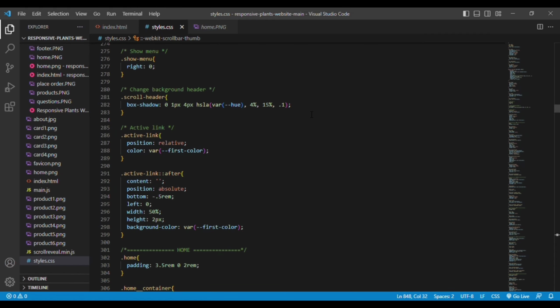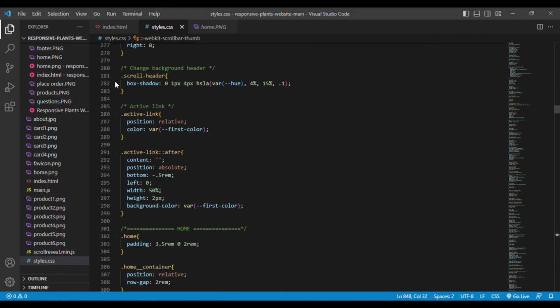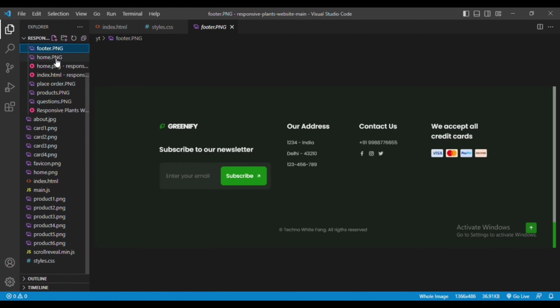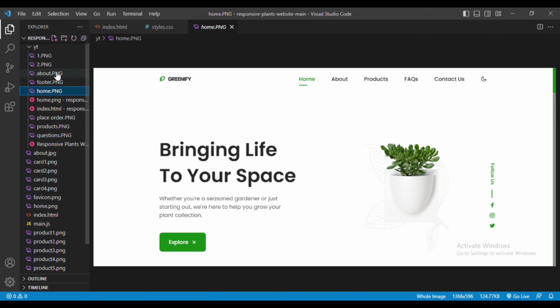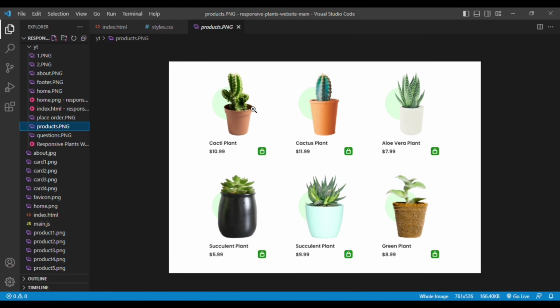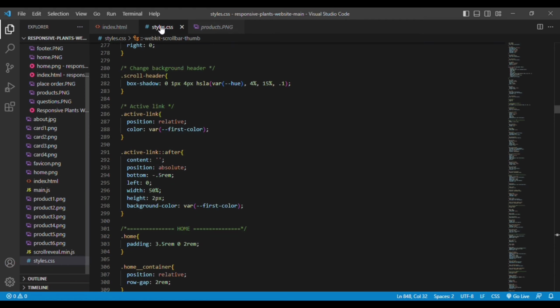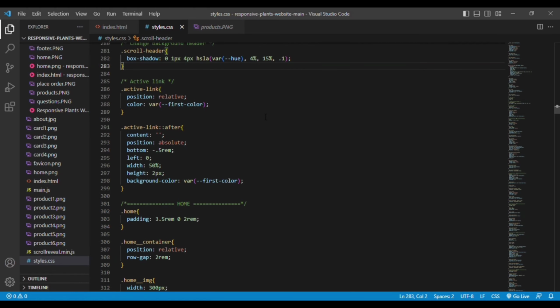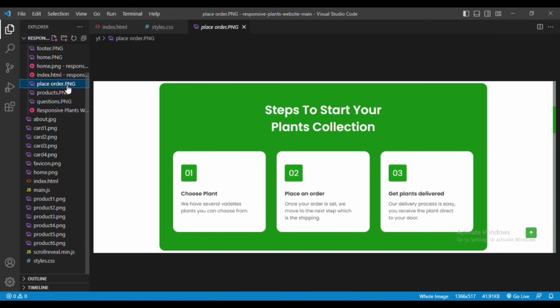Box shadow is used to add a shadow. Let me show you. In this section I used box shadow. Whenever you hover onto this, you will see a small box shadow around it. You can see a line that will come, which is the box shadow. Or you can also see the small box shadow here, whenever you hover onto an image. You can see it in the website also.